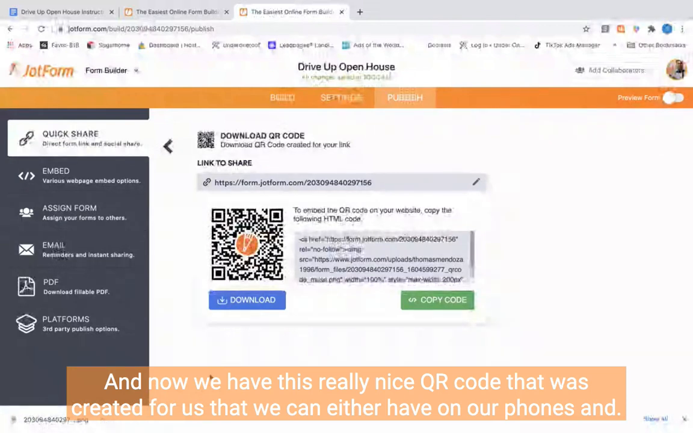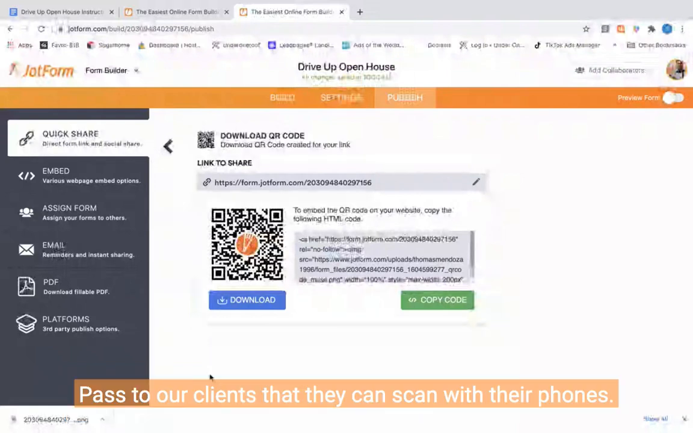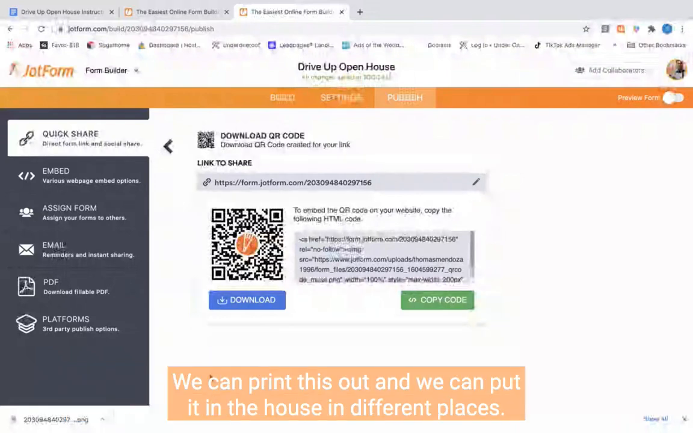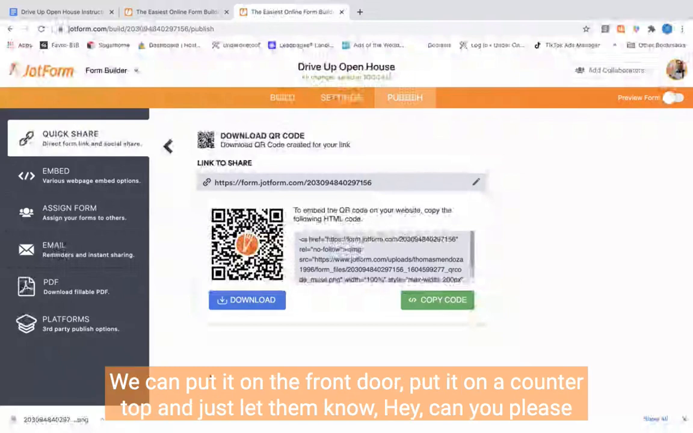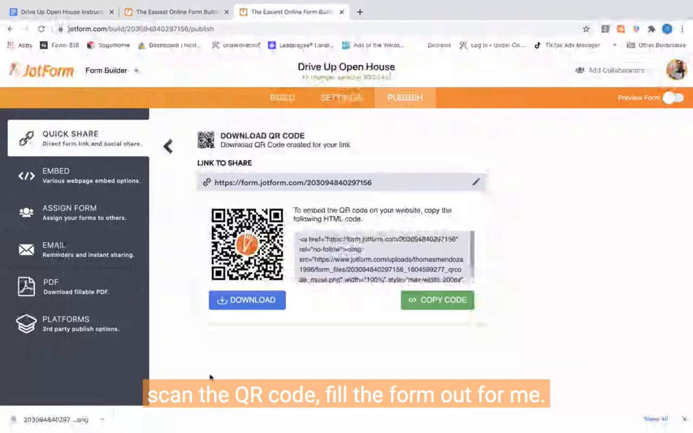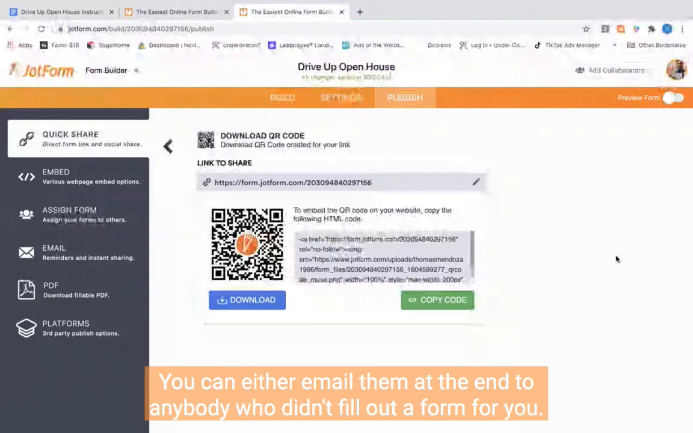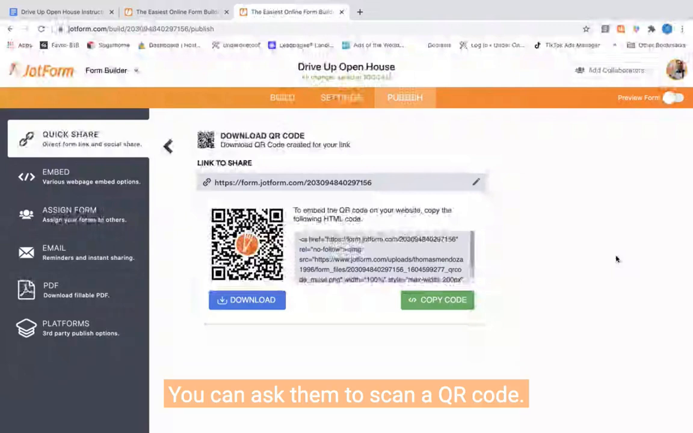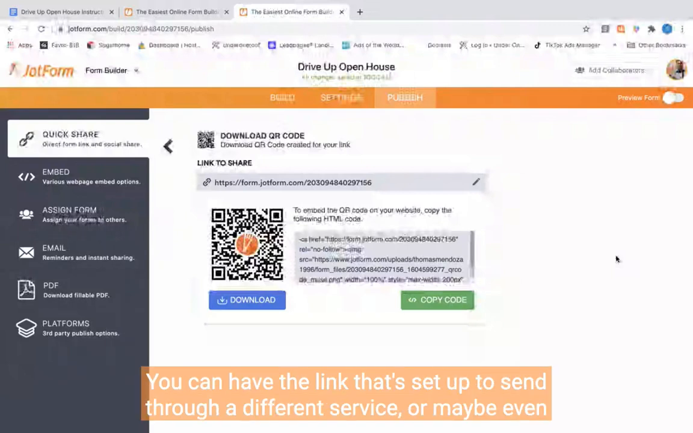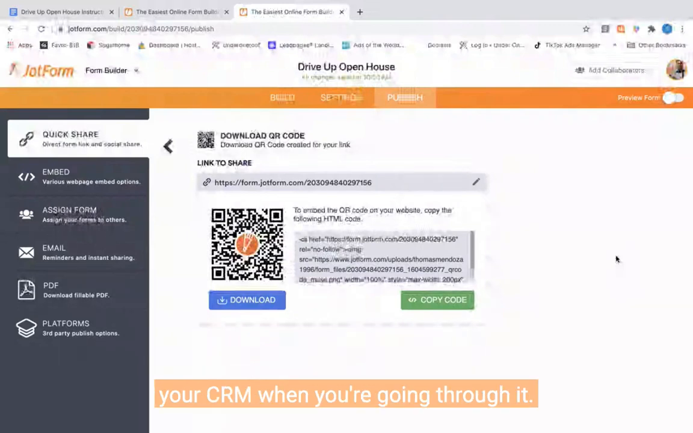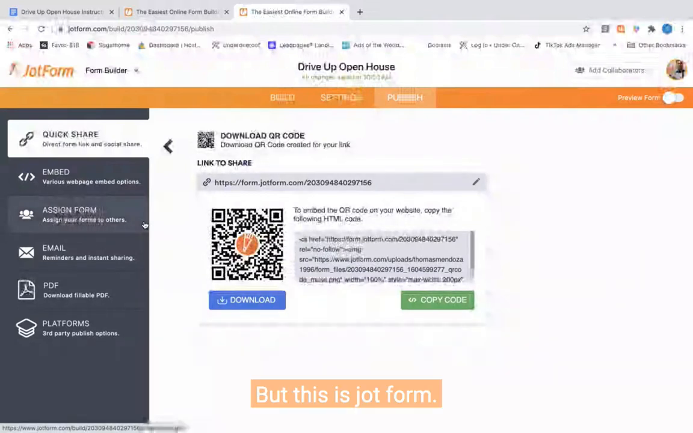We can either have it on our phones and pass it to our clients so they can scan it with their phones, or we can print this out and put it in the house in different places. We can put it on the front door, put it on the countertop, and just let them know, hey, can you please scan the QR code and fill the form out for me? So you have a couple different ways to capture that data. You can email them at the end, anybody who didn't fill out a form for you. You can ask them to scan a QR code. You can have the link set up to send through a different service or maybe even your CRM. But this is Jotform.